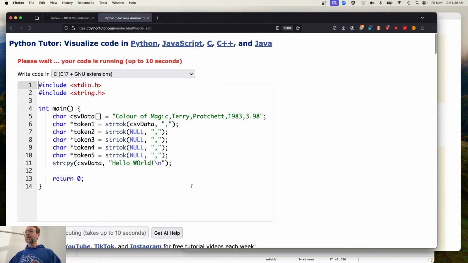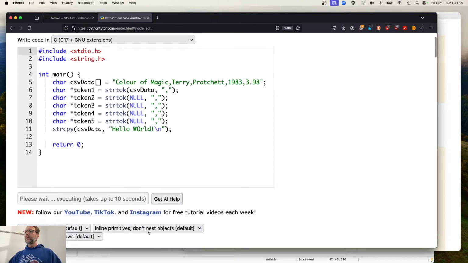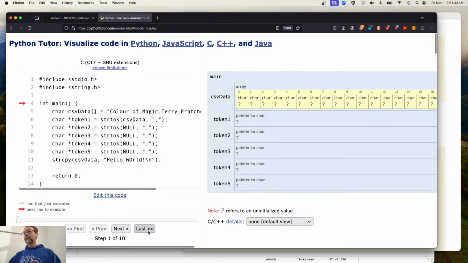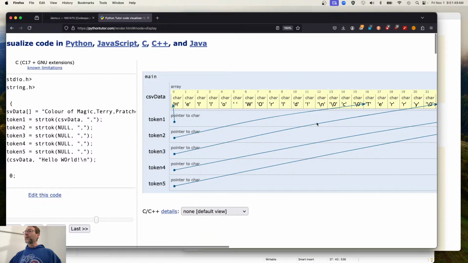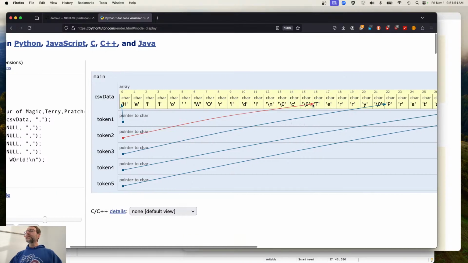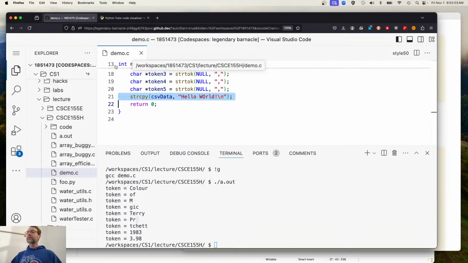Visualize this execution. Dot, dot, dot, dot. Pointer, pointer, pointer. Uh-oh. Hello world is in there now. Tell me about this pointer. Yes, it still points to Terry, but what about this pointer? It points now to hello world instead of color of magic. So if you need to treat them as separate strings, you need to make deep copies of those strings.